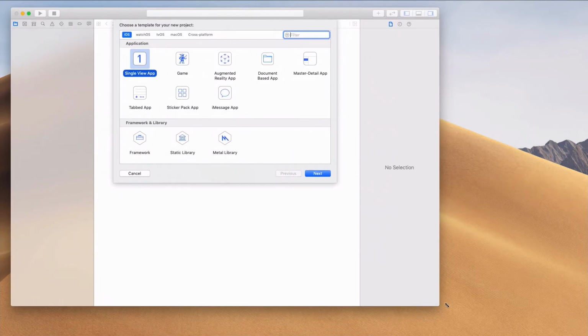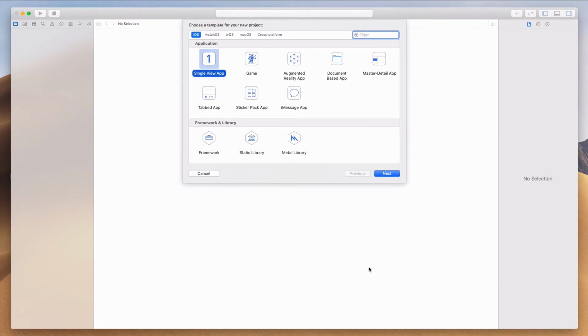Welcome to this lecture. In this lecture, we'll be creating a brand new Xcode project, and then we'll be building a high-level flow of our onboarding app.